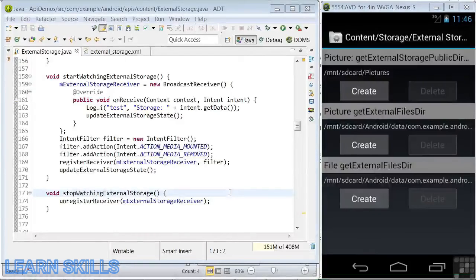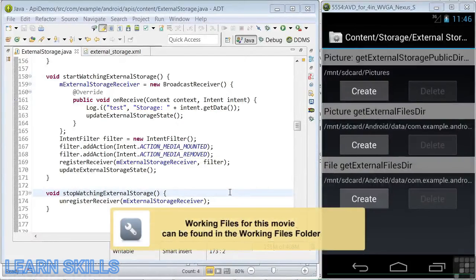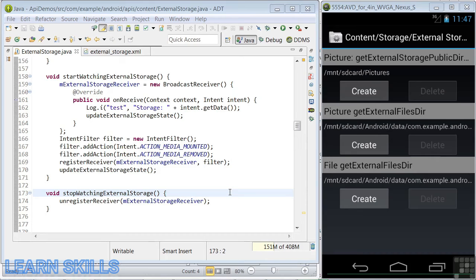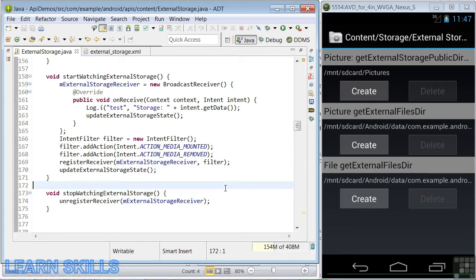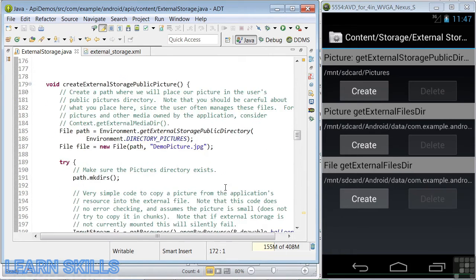This is the second of 2 lessons on accessing external storage from your Android apps. Part 1 dealt with a number of setup functions. In part 2, we'll see how external files are created and deleted. We'll continue examining the external storage API demo Java code.